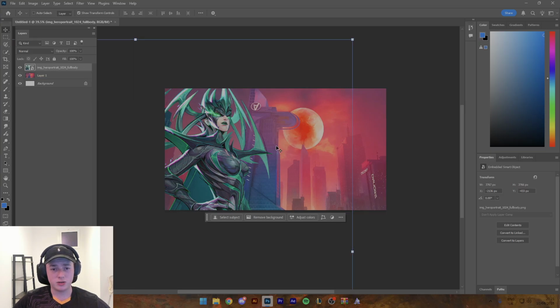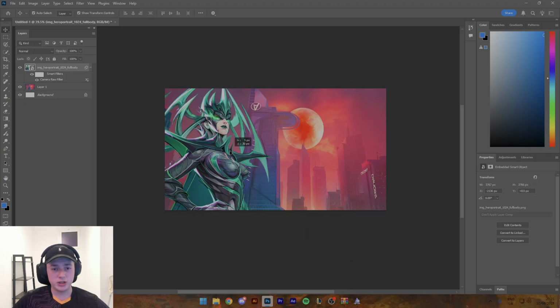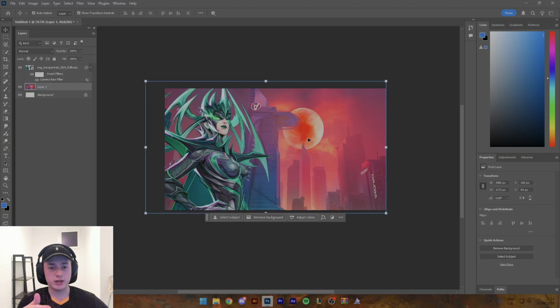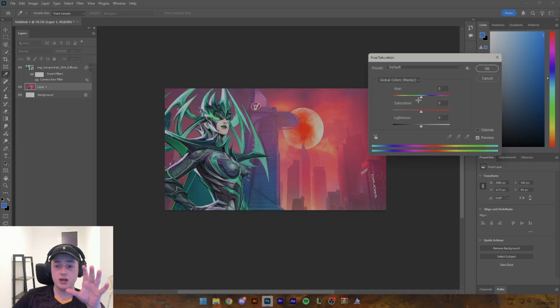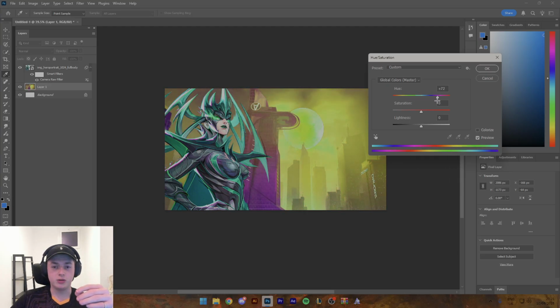What I can do is just press Ctrl Z, before and after. You can see she's popping way more. So what I'm going to do now is I want the background to match Hela. I'm a bit concerned because if I just press Ctrl U or go to hue and saturation, add a filter, and I start messing with this to try and make the moonlit green, it kind of throws off everything else and looks weird.